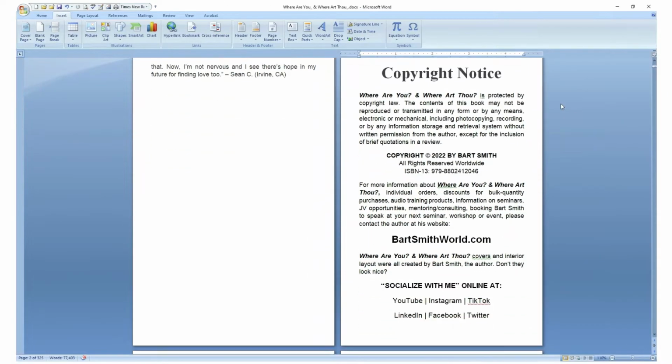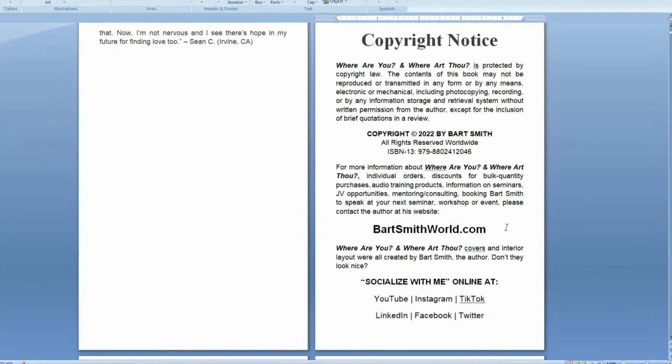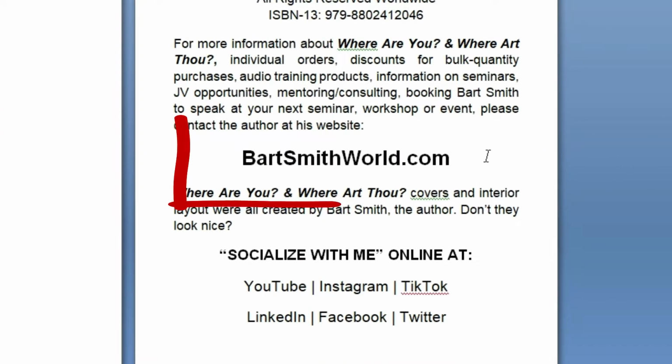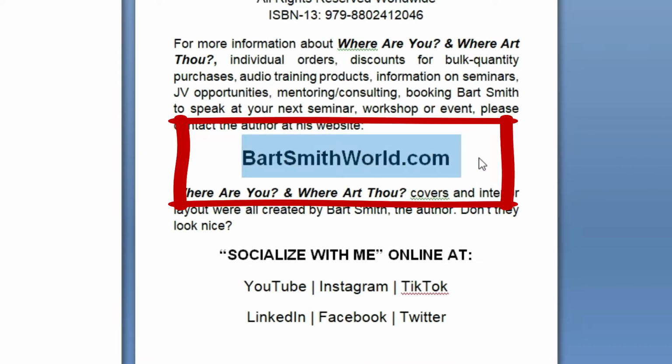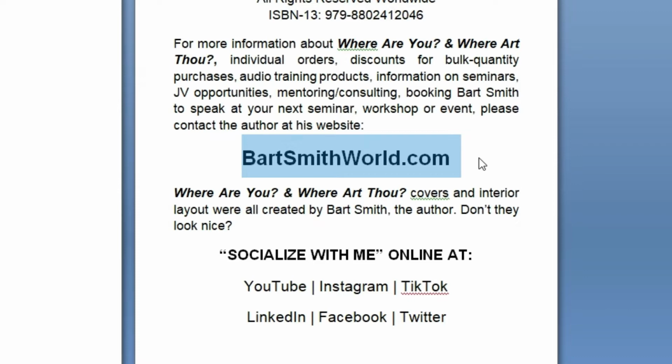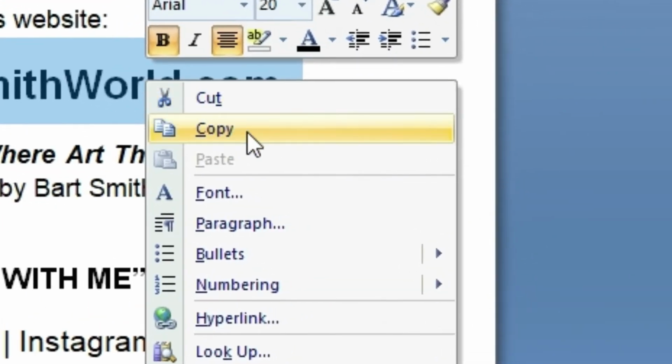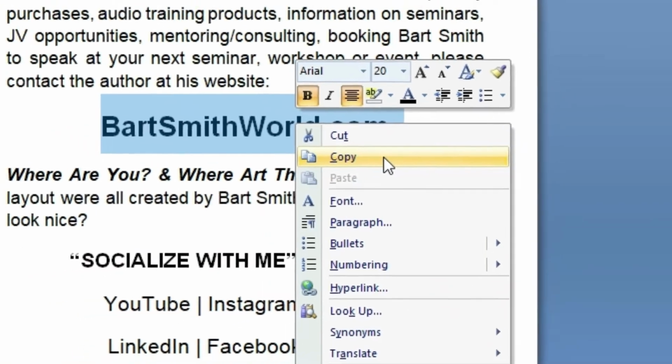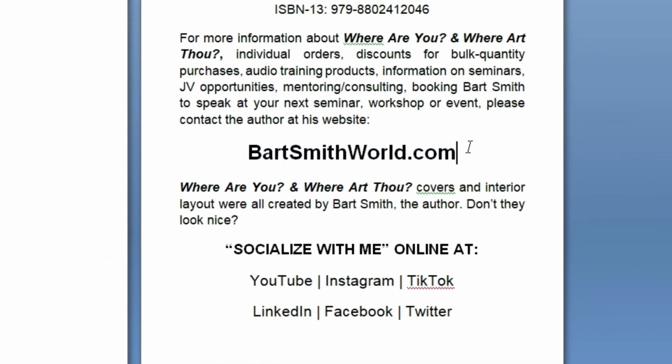So here we are inside this ebook in Microsoft Word, and I'm going to show you how to insert a link right here because I have a website reference to my website. So I'm going to highlight this, and I'm going to give you a tip right now. Anytime you have to insert a link anywhere, do not type it out character by character. If you can, highlight what you want to insert and then copy it. Copy the wording, copy the characters, copy everything about it. Don't make mistakes by typing something in character by character. Just try not to do that.